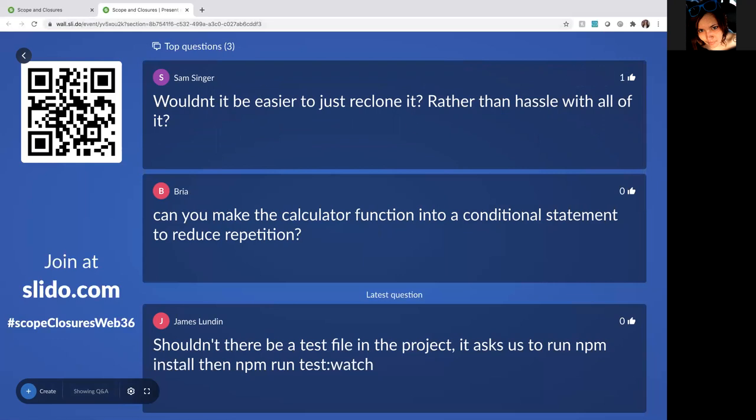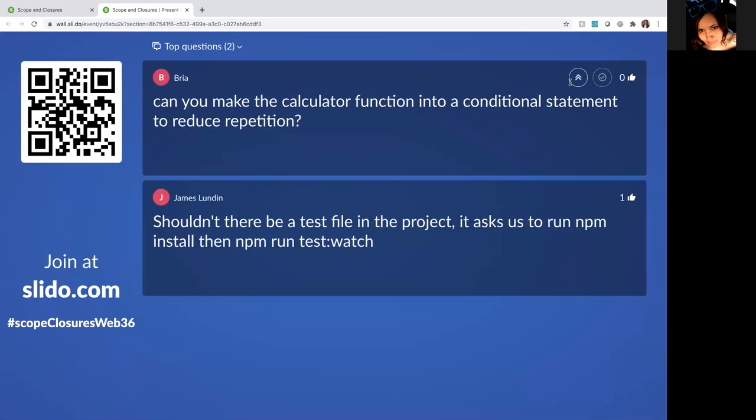Wouldn't it be easier just to reclone it rather than the hassle with all of it? I mean, it's up to you, whatever you want. You can reclone it, so you can delete the project from your repo and you can refork it and reclone it, or you can go through the hassle of what I just showed you.